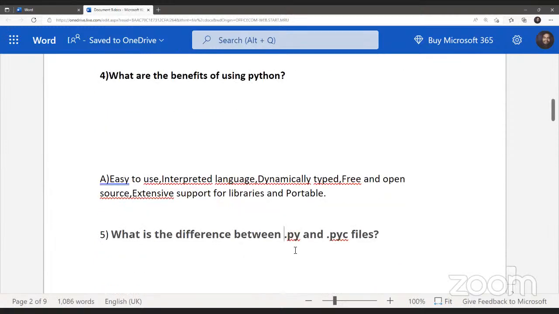So as we jump into the next question, what's the difference between a .py and a .pyc file? If anyone knows the answer, try to ping me in the chat box and we'll discuss the answer within a minute.